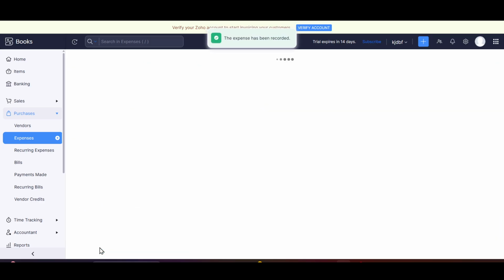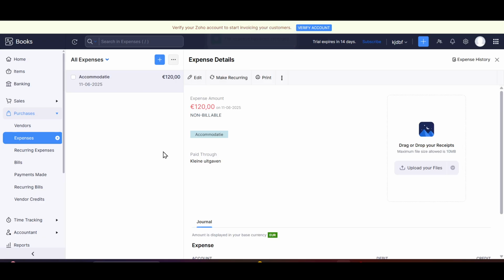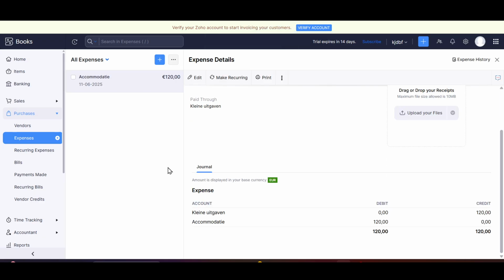and then your expense has been added to Zoho Books. So when I just cancel it, you can see all expenses under my all expenses section. My expense of 120 euros has been added.